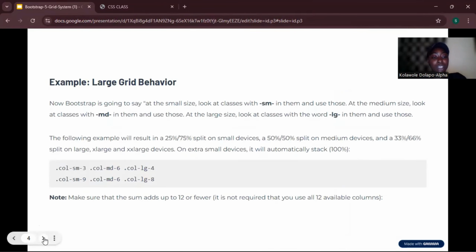Now let's move to the next part, which says large grid behavior. Bootstrap is going to say at the small size, look at classes with SM in them and use those. At the medium size, look at classes with MD in them and use those. At the large size, look at classes with LG in them and use those. The following example will result in a 25/75 split on small devices, a 50/50 split on medium devices, and a 33/66 split on large devices, and we have extra large devices and so on. Note, make sure that the sum adds up to 12, and we know that one.